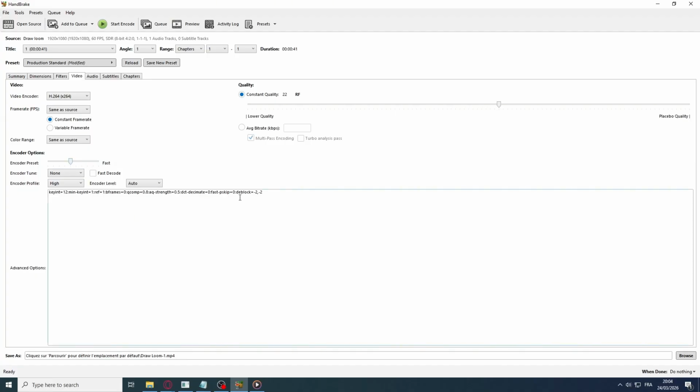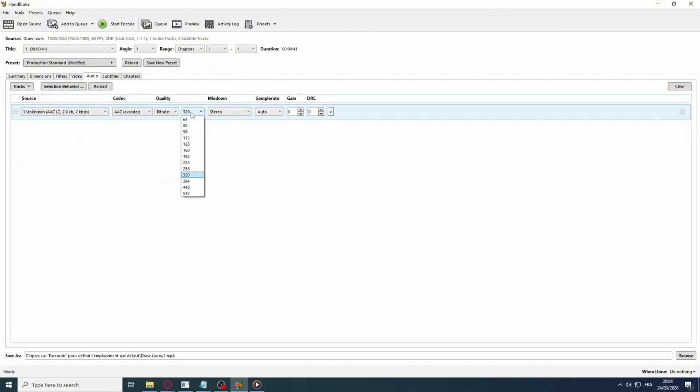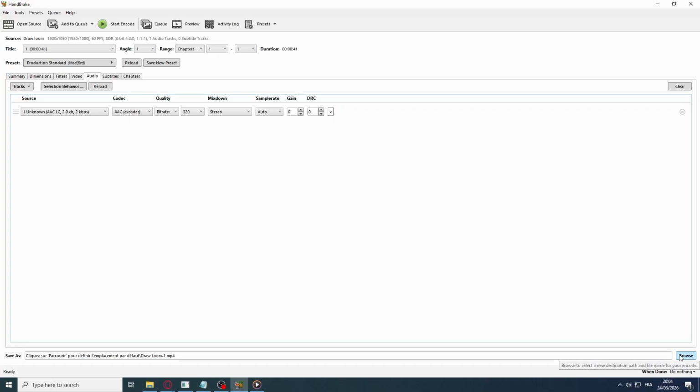Go to the Audio tab and make sure the bitrate is set to 320 for the best audio quality. Before encoding, click Browse to choose where your compressed file will be saved. Then click Start Encode and let HandBrake do its thing.